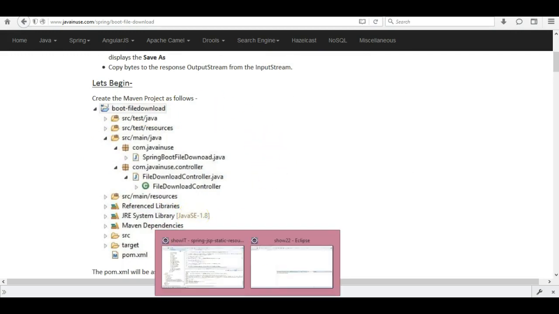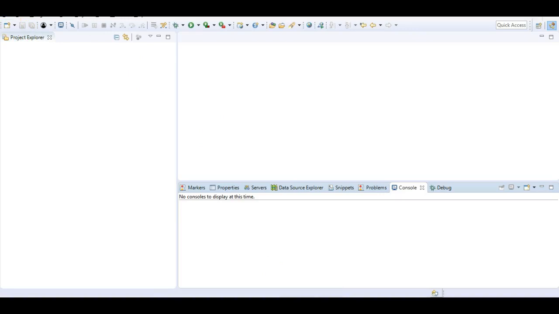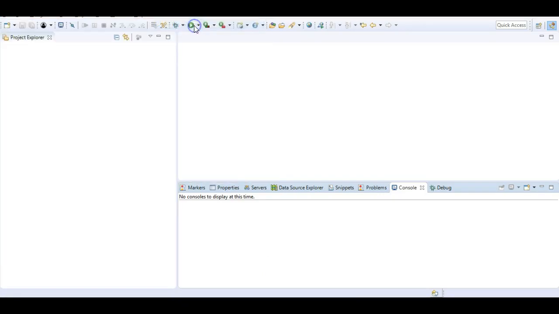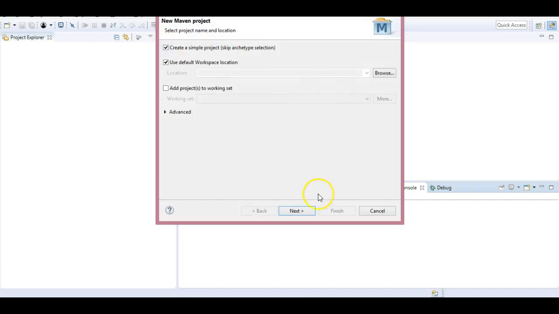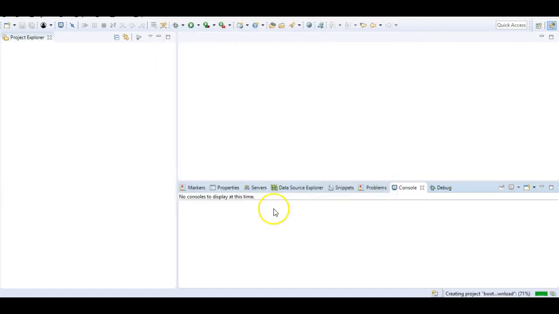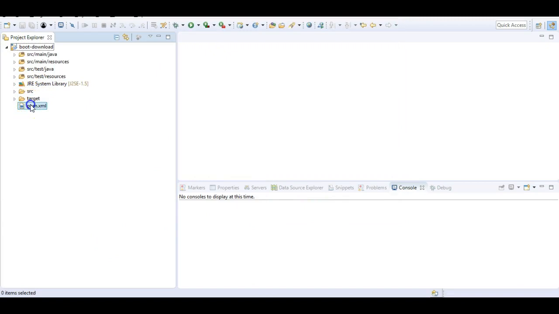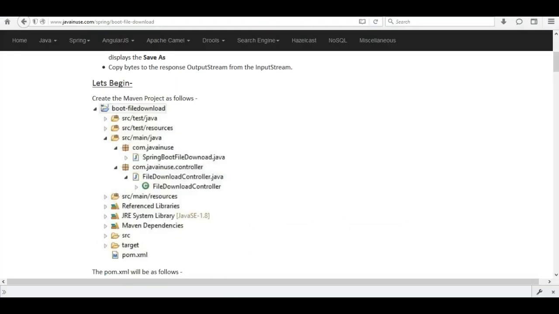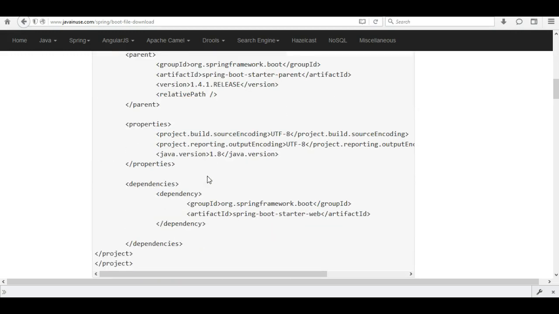Go to Eclipse and create a new Maven project. Create a simple project. We'll just write it as boot download. Next we'll be adding the Maven dependencies. Since we are creating a simple Spring Boot web project, the only dependency that we'll be needing is the Spring Boot starter web dependency.